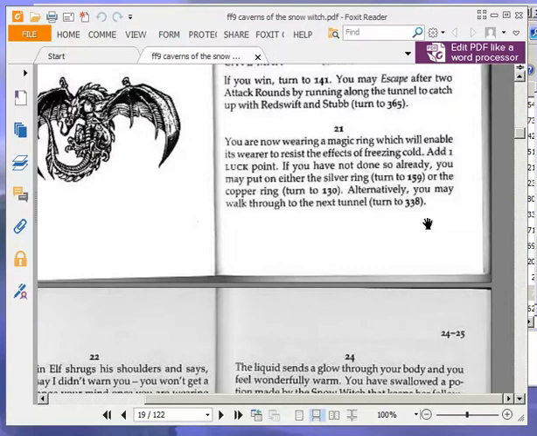You are now wearing a magic ring which will enable its wearer to resist the effects of freezing cold. Add one luck point.